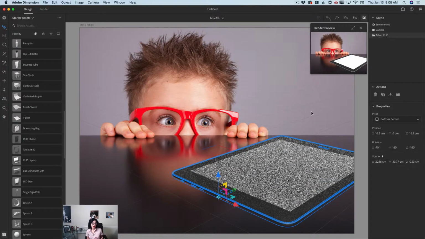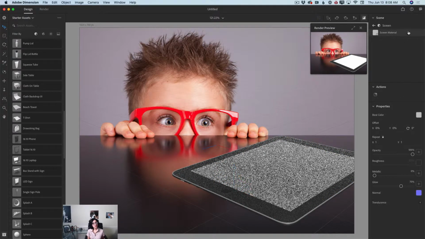But I would like to apply personal touches to this tablet. How can I do this? I will click on tablet folder in scene panel. I will expand it and I will click on screen tab, just like that. I will expand this screen tab and I will be redirected to screen workspace, where I can apply any modification to my screen. First of all, I'm able to change the color of my screen.